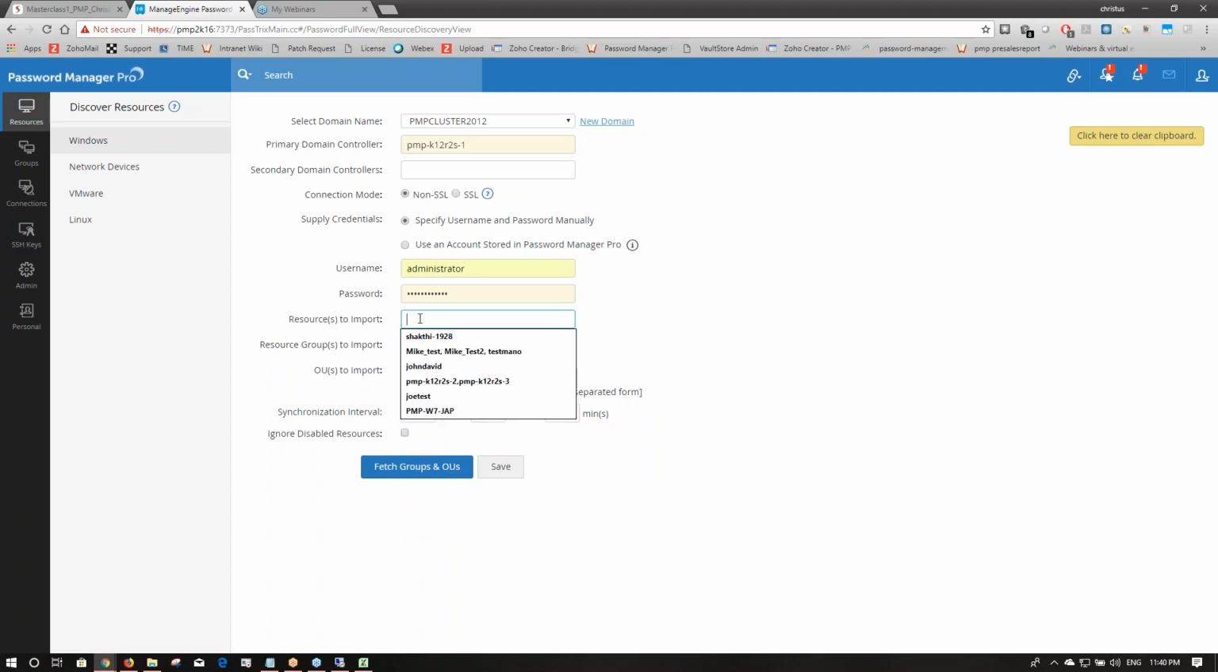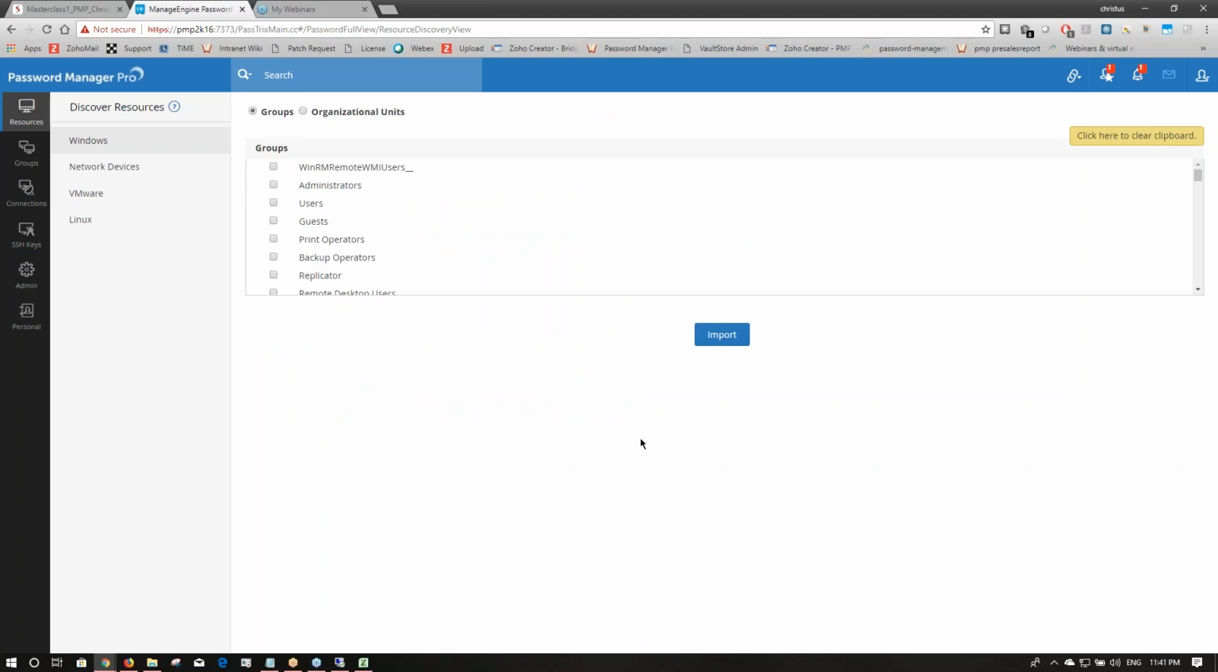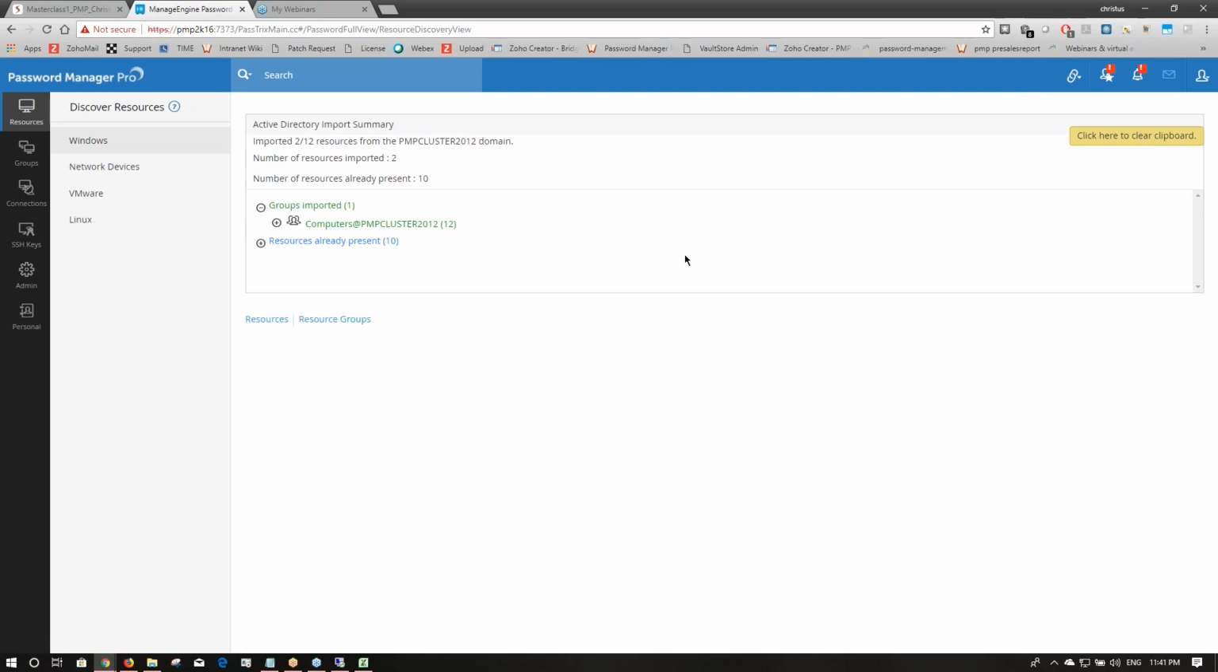Or if you want to just import a few computers, provide the host name right here in this field, or a group or OU, just provide it here in a comma separated format, is all we need. Password Manager Pro will be able to reach out to the computers and bring all the information right into the product. Or just fetch groups and OUs, which would display the complete groups and OUs present in your Active Directory. So now I'm going to import an OU called computers from my Active Directory, and do an import.